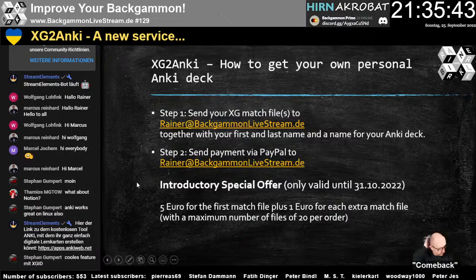And here I think you can say into the chat if I'm wrong, but I think it's a quite nice deal. Just to find out how big the interest of the community is, I will have this special offer. I think the prices may go up a little bit after October, so until then there is an offer. For the first match file you pay €5 and you have the chance to send me 19 more. So your investment goes from €5 if you want to send me one match file to 24 euros if you want to send me 20 match files, and you get the cards created from it.